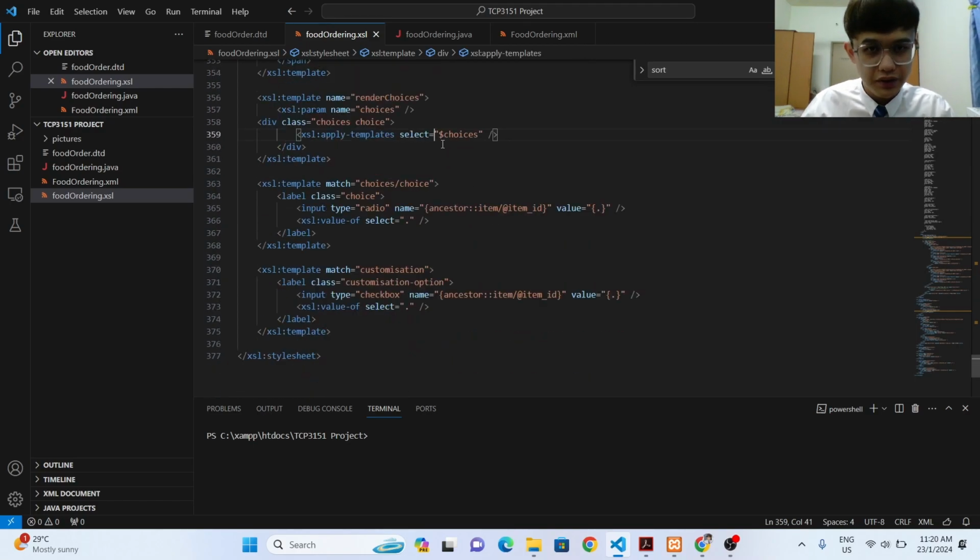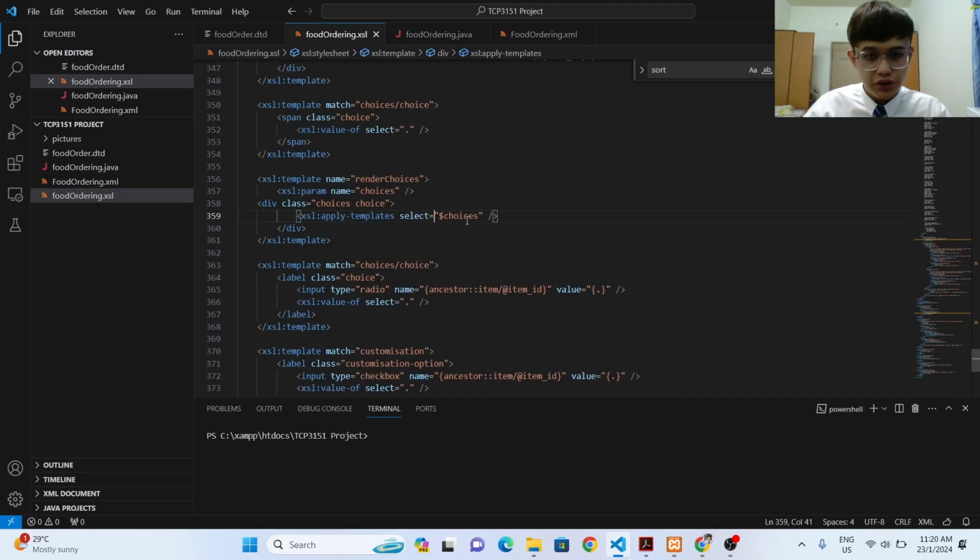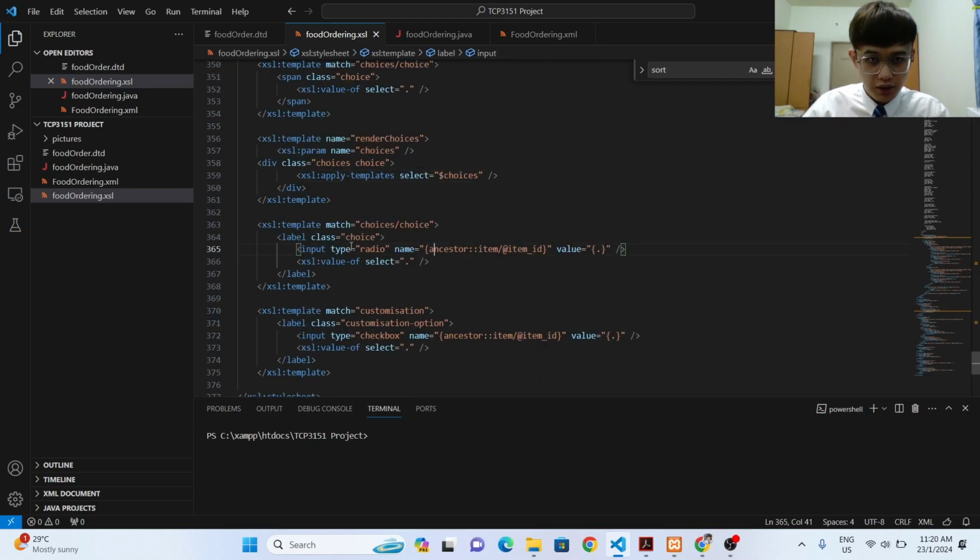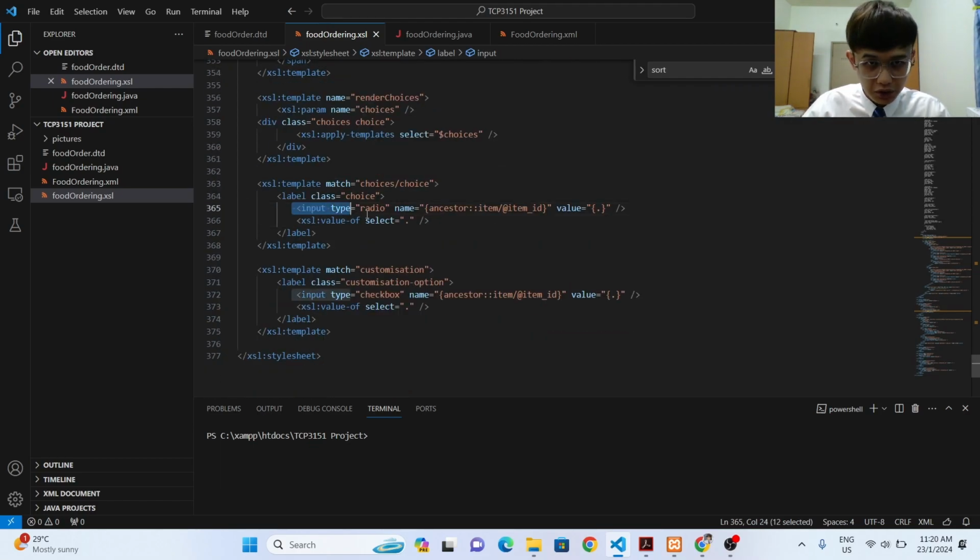The choices here will be displayed as input type radio, which are the radio buttons. This is the structure of the radio button: input type radio in this template called choices/choice. The name is the item ID, and the value is select choice. So the choice will be displayed normally with the radio buttons.